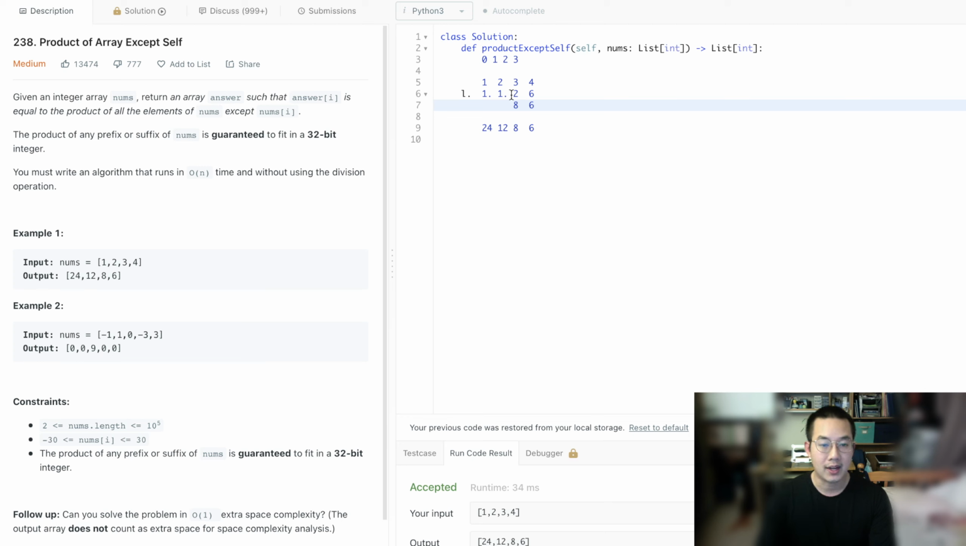Then we multiply everything on the right side of 3, which is just 4. Lastly, we're going to multiply everything on the right side, 2, 3, and 4, which is going to give us 24 on this item. So this way, by multiplying everything on the left side and everything on the right side, both sides, we can get our particular number, skipping the item in the middle.